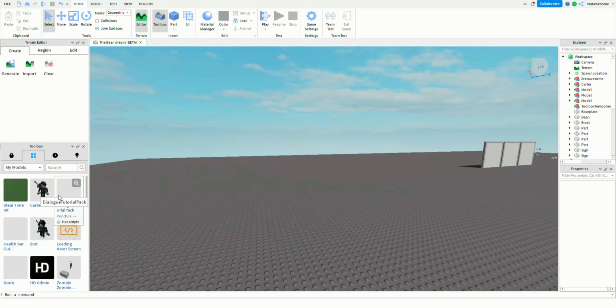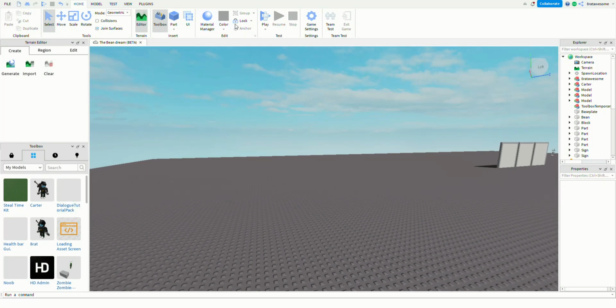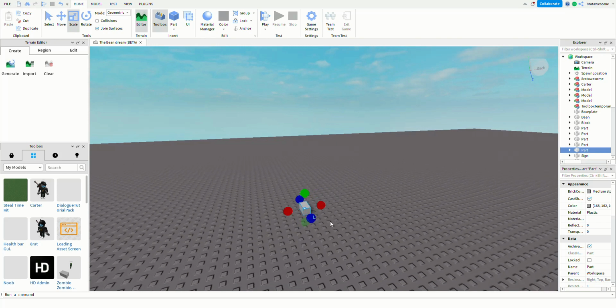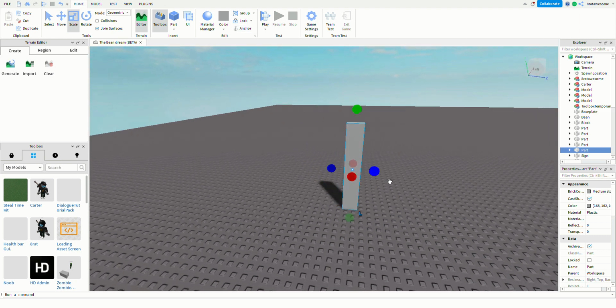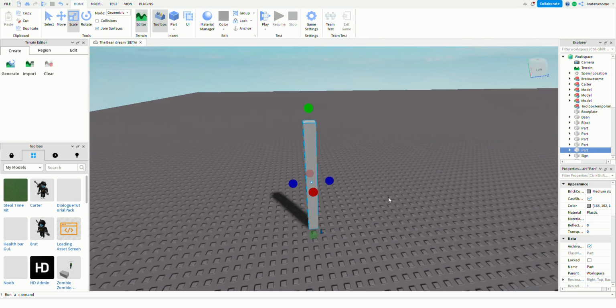Alright, let's start off with the door. Okay? So what we should do first is we should probably put in a part. Alright? And so with your part, what I want you to do is scale this to a good size, the smallest size you can. Now I want you to move it up. And I want you to shrink it down to the smallest size you can.